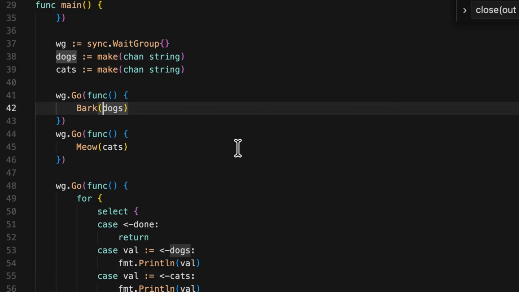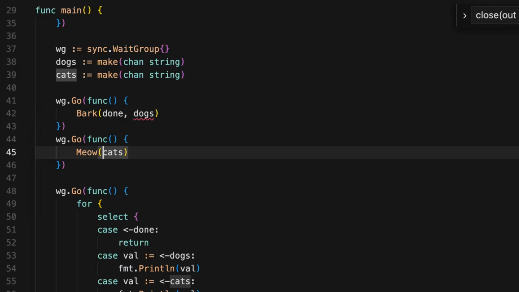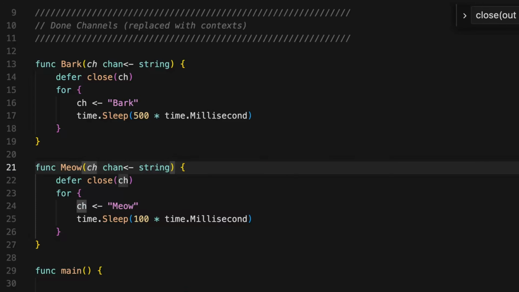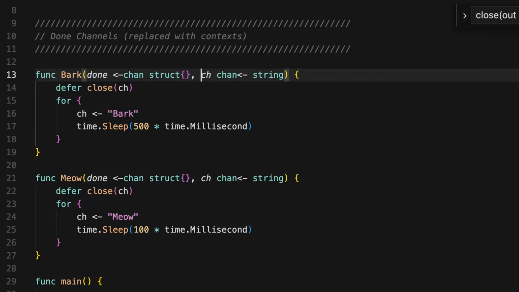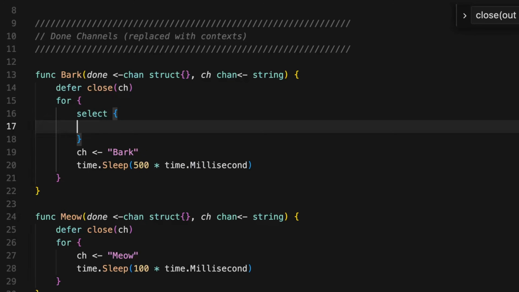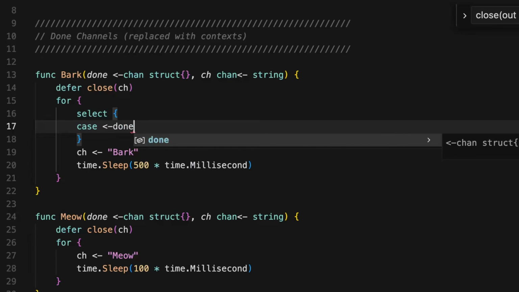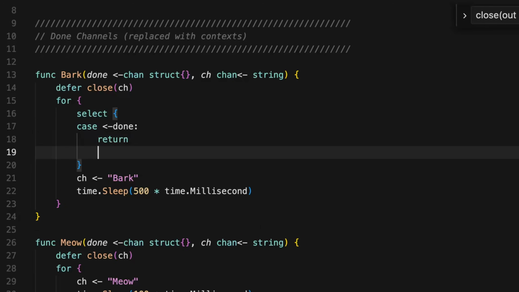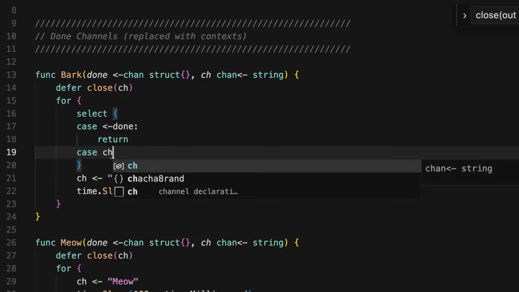And then I should update the other Go routines so we don't hit deadlock, and the functions. So each now accepts a done channel. And then we need the for select in each of these, where the first case looks at the done channel and returns, and the second case sends to our channel.